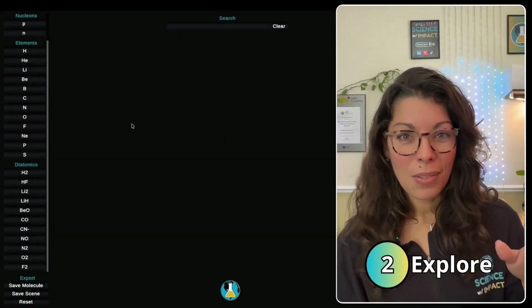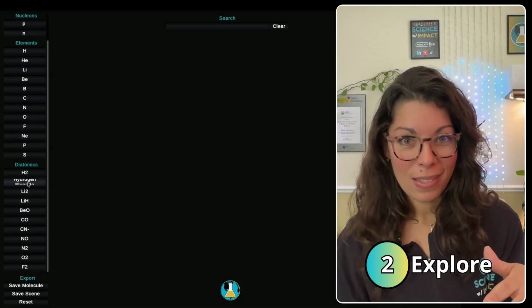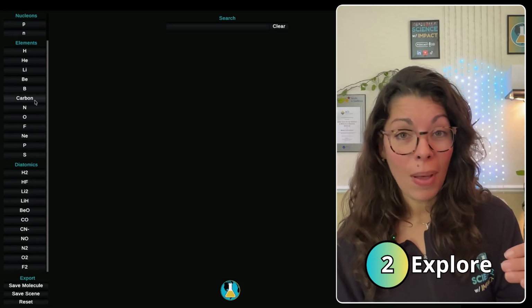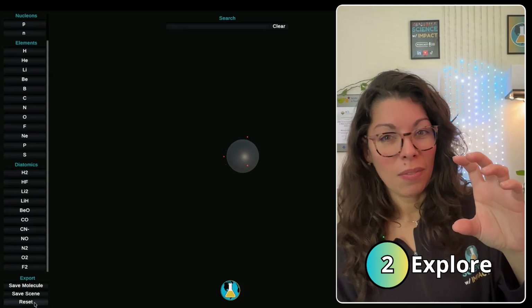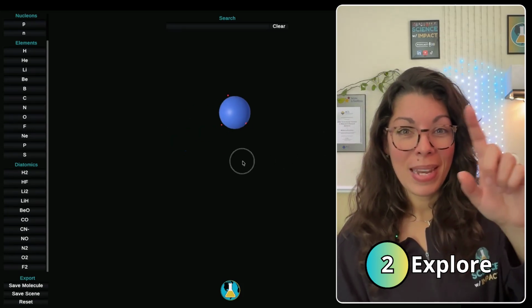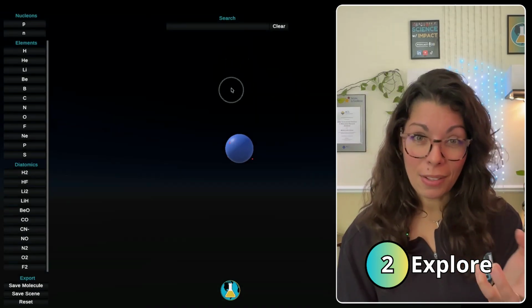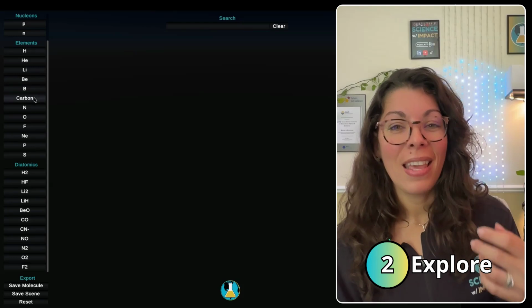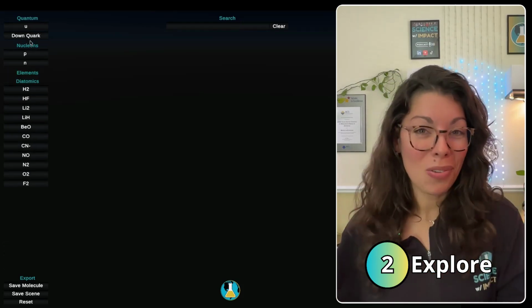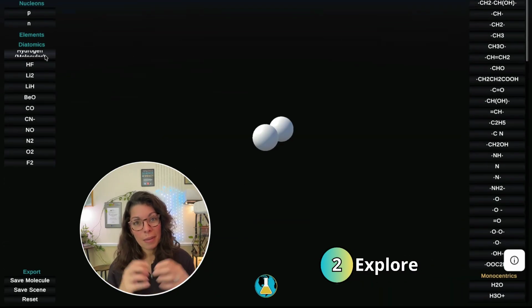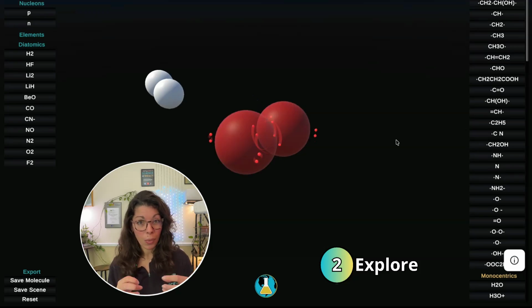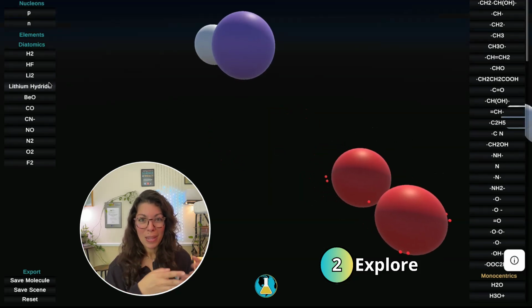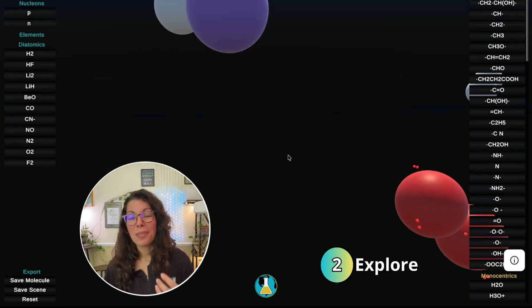In the left panel, you'll see elements and diatomics. Under elements, you can spawn atoms of those different elements and look at their valence orbital to see how many paired and unpaired electrons they have to form bonds. And with those, you can build different structures. In diatomics, you'll see pairs of the different elements where you can explore things like bond order, so single, double, triple bonds, or bond type like covalent, ionic.